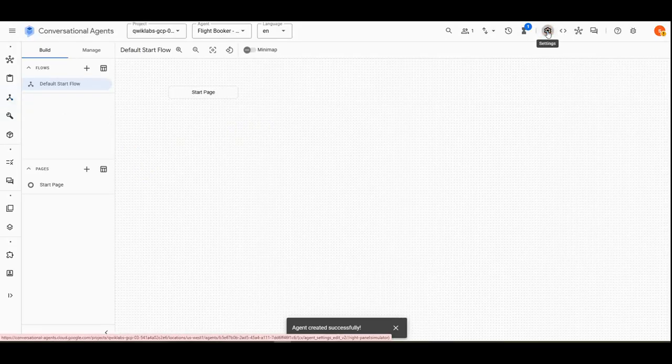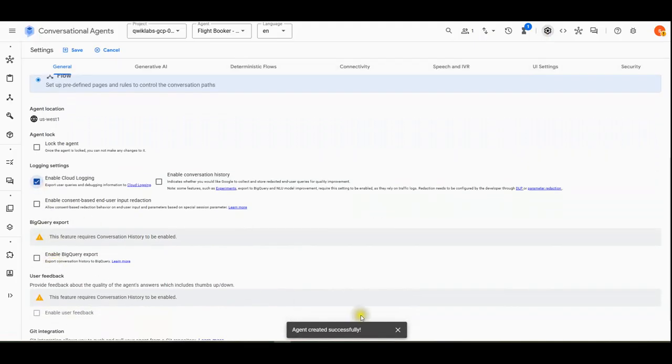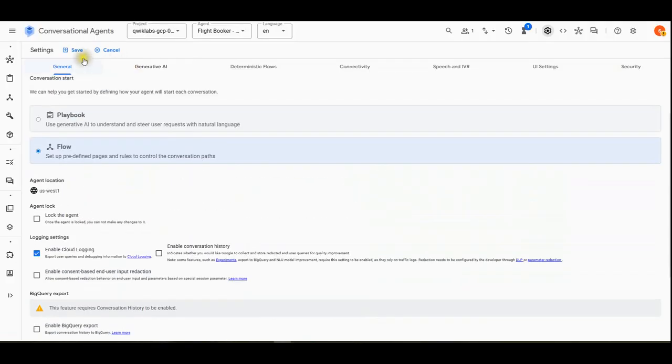Now we go to the settings. We want to enable the cloud logging and click save. So with that, we have completed task 1. Move on to task 2.